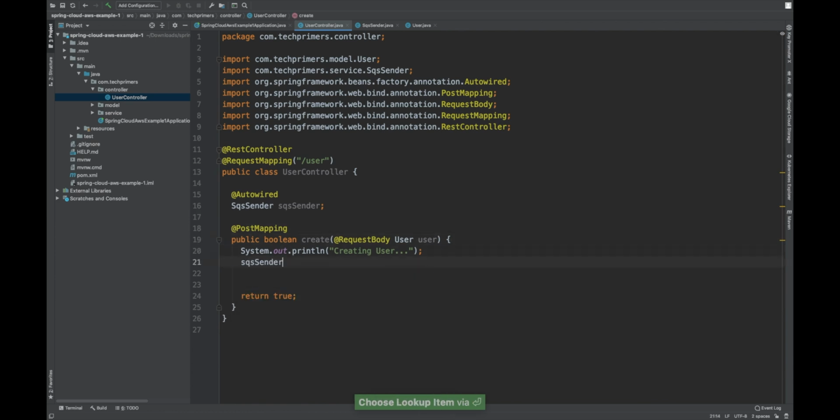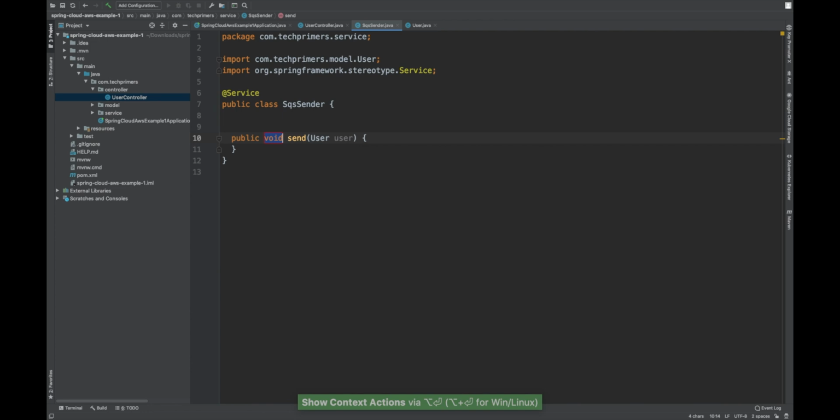So as a part of the service, I'm just going to send the message, right? I'm just going to send this particular user. That's all I want to do. So I'm just creating a method called send with the user as the message. So let me create this. So the return type, I'm just going to have it as void. I don't want to return anything. I'm just going to say user.